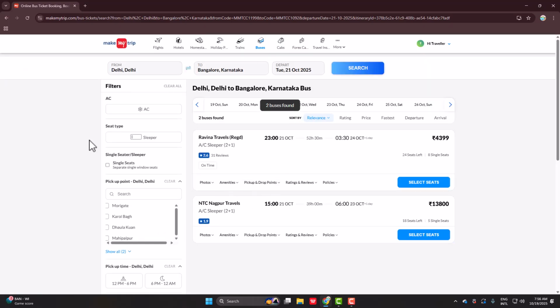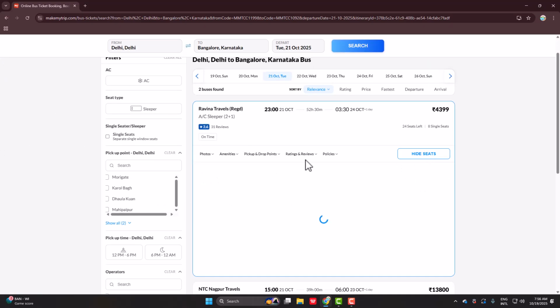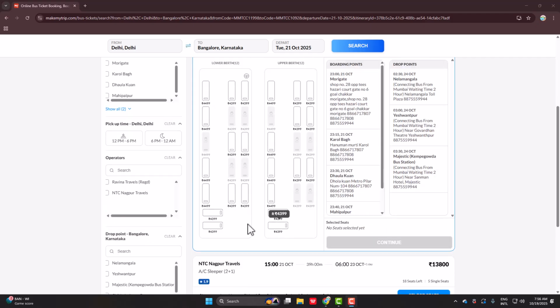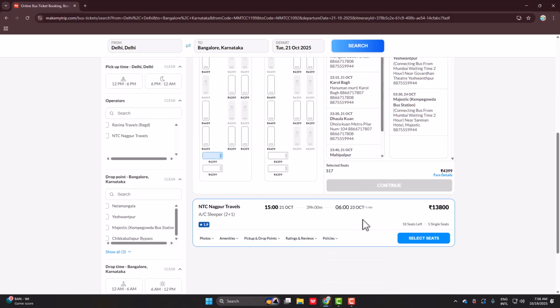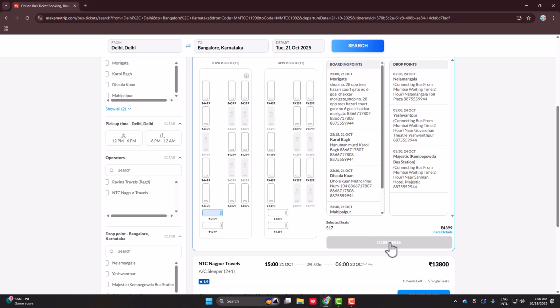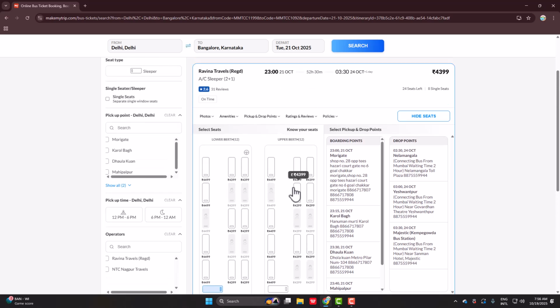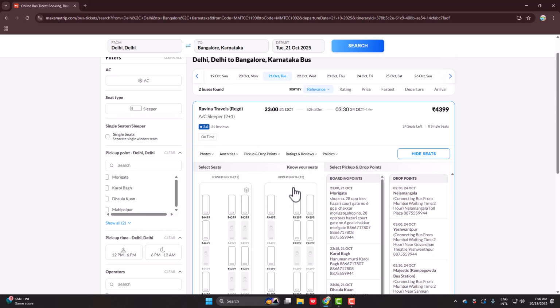Make sure you refresh if something like that happens to you, and you can simply go ahead and select seats and book it. Simply select any seat that you want and just continue and give them your payment info, and you will have your buses booked.